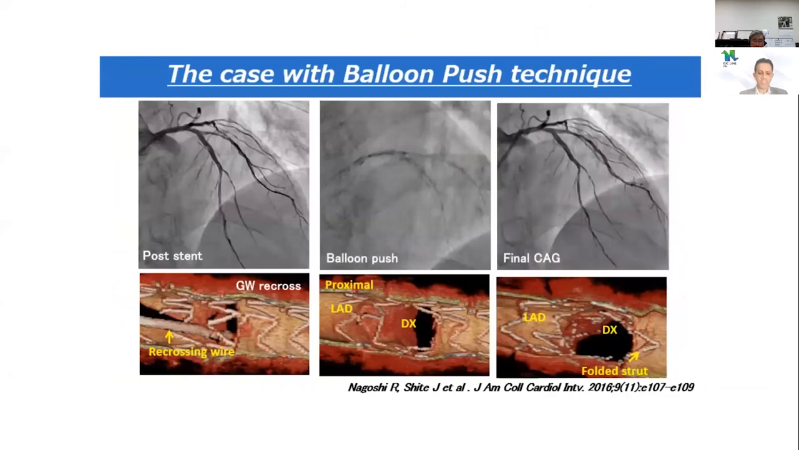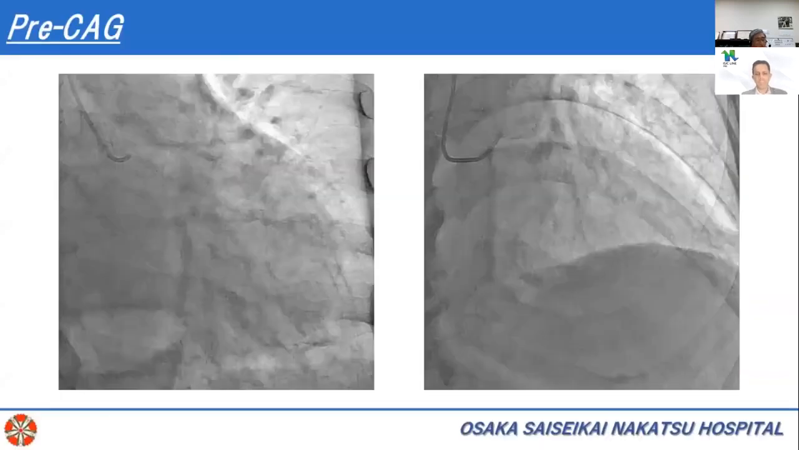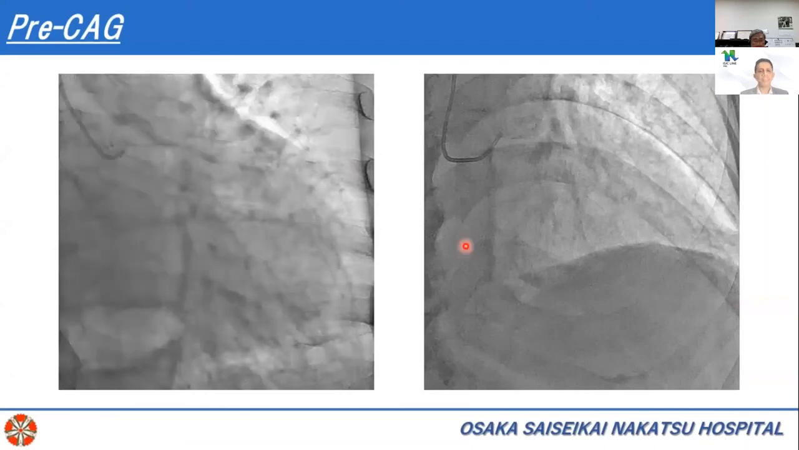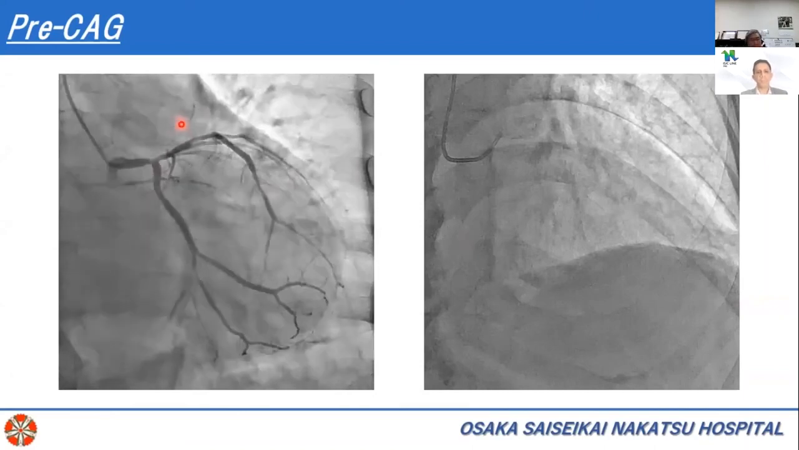This protruded stent folded to the side branch side. This is one example of a LAD diagonal bifurcation, and stenting is here, and the guide wire recrossed the proximal cell, and while the balloon is inflated, push strongly to the side branch side to fold this stent to the diagonal branch side. And after KBT, you can see the folded stent toward the diagonal branch. So I would like to show one case, LMT bifurcation disease.